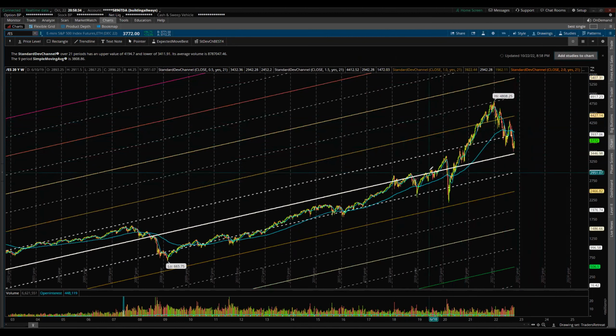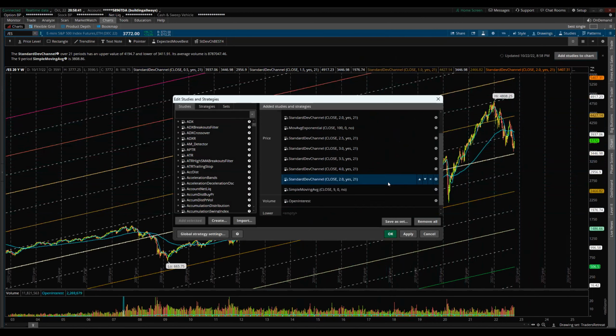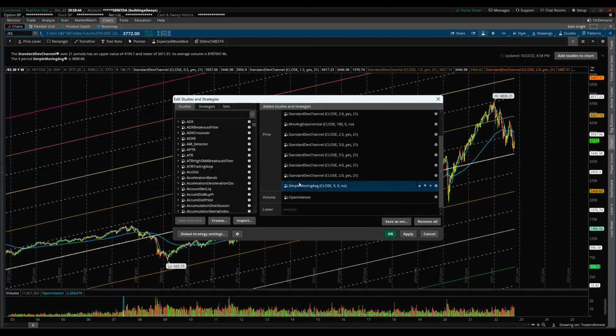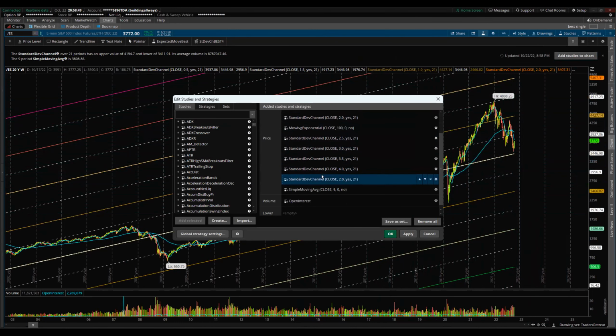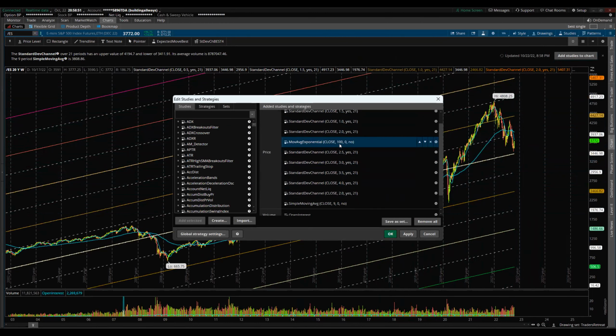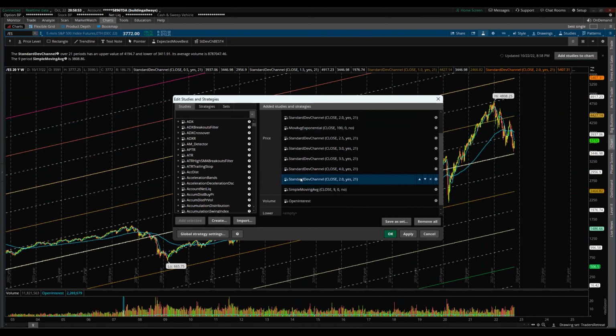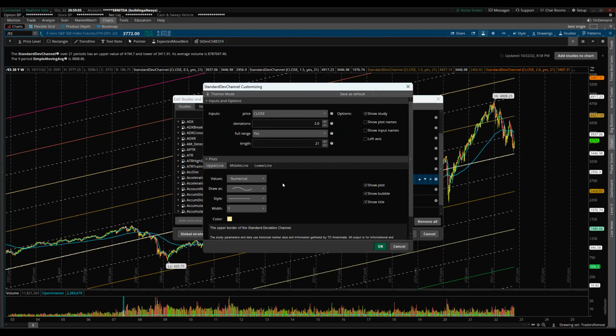And what it does is at that moment, you're going to have a white line with a line above and a white line below. And what that's going to do is basically add a standard deviation. I've got to see which one it just added to my chart. It added this one. So you're going to see standard deviation channel close 2.0, 21. So what you want to do at that point is come in here. You're going to go into the settings, and first things first, what I would do just to make it easy is I would change this.